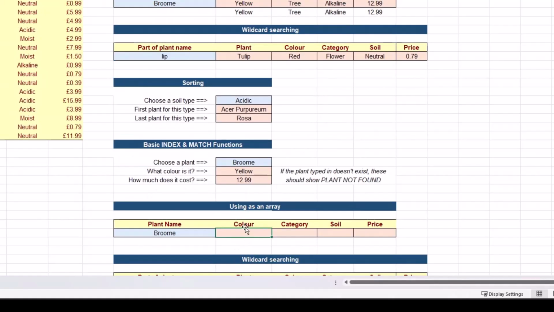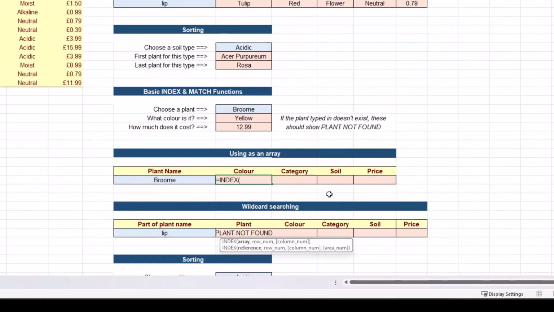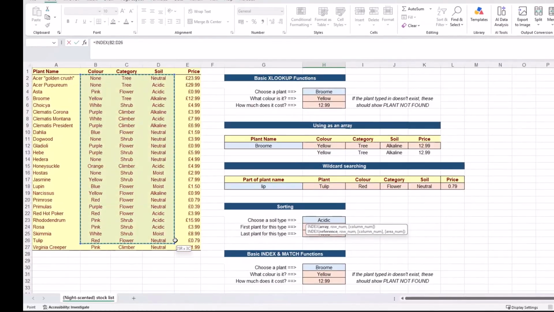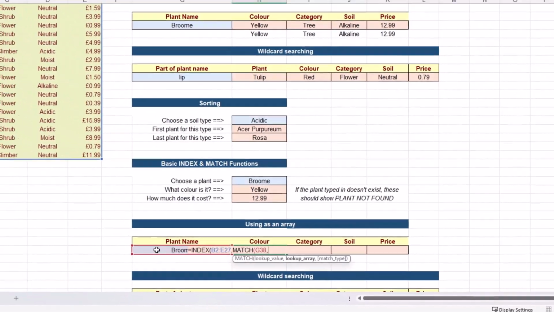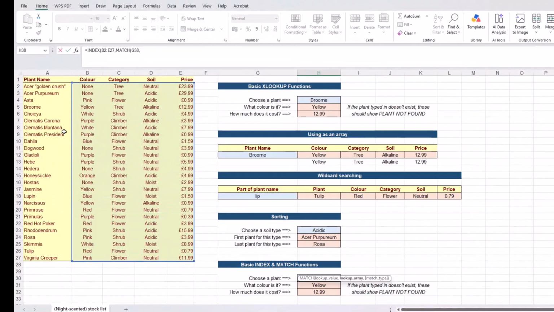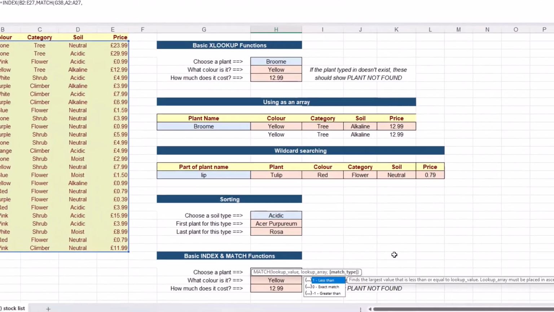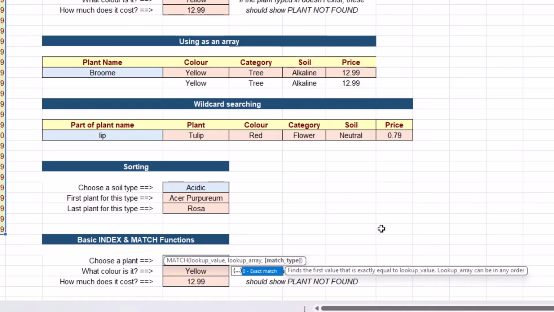Using an array is possible with index. So equal to index. Our array is starting from color, right? So our output should be from here. Then our row index number, again, match, broom, in this array, comma, exact match, close.